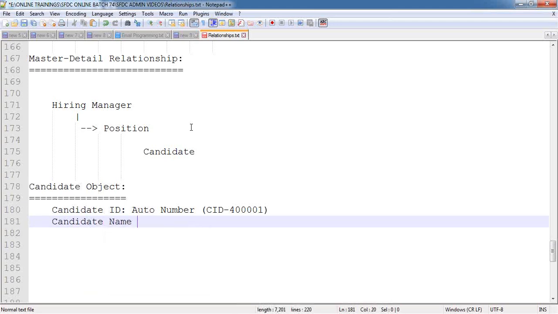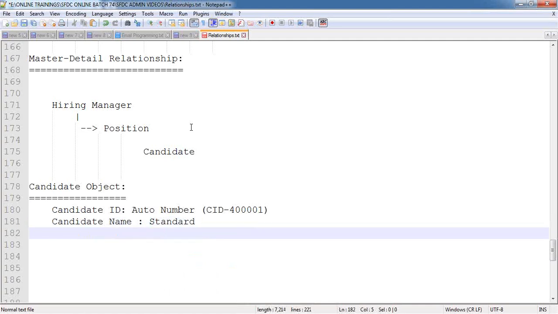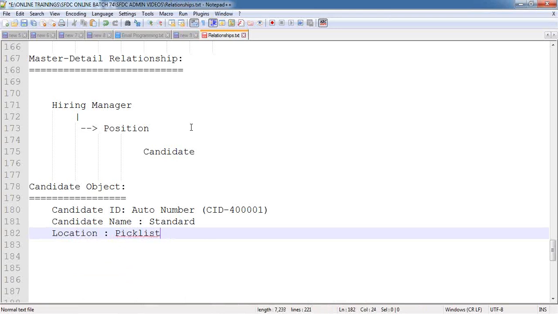Second one, the candidate name. It is a standard field, so no need to create this name field because Salesforce gives this field automatically by default. Next one, location of the candidate, where I would like to make it a pick list field, and that too, I would like to make this field mandatory.